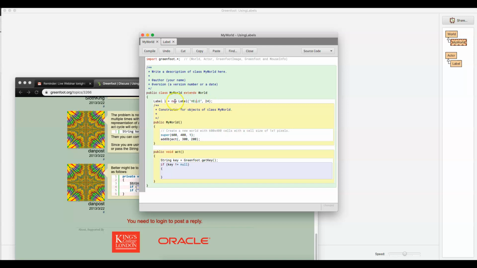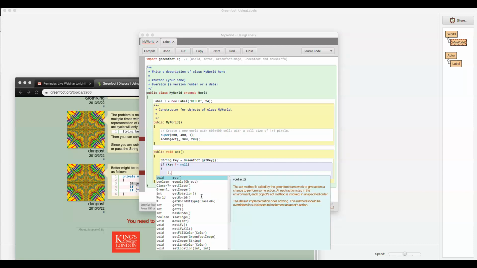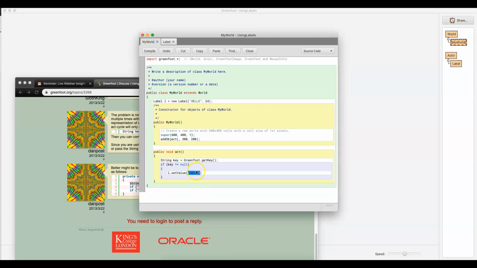So essentially what I'm saying on this line is that not only do I want to make a label that says hello and has a font size of 24, I want to be able to refer to this as L. That way, down here, I can put L dot, and then I hit Control Space, and these are all of the things that I can do with the label. One of those things is set value. And so if I click on set value, I can put key right there.